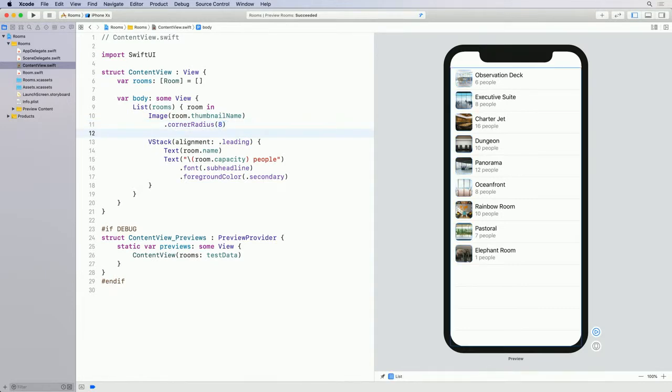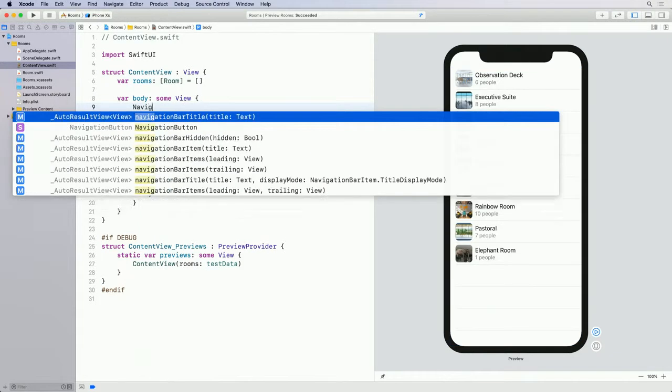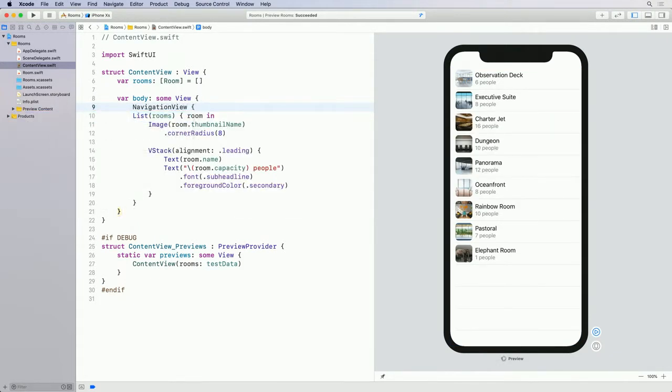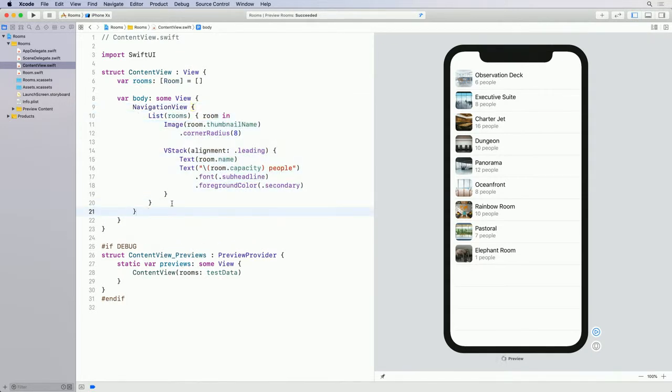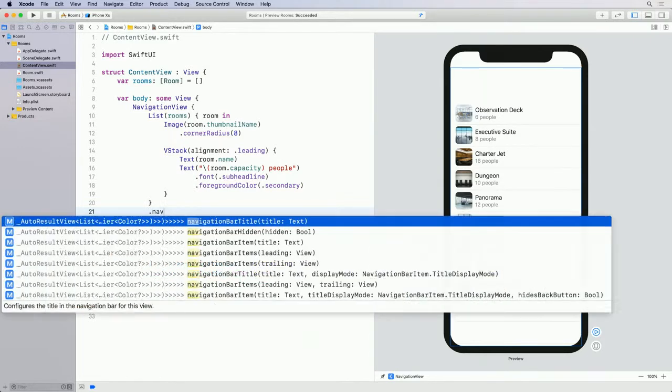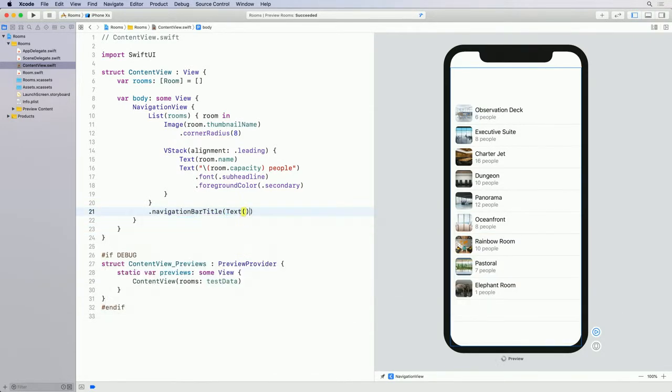Great. And now that our cells and our list are looking good, the next thing that we need is to be able to tap on a cell to see more details. To support this, let's wrap our list in a navigation view. A navigation view shows a navigation bar and also has a stack to push views onto. Let's also set a navigation bar title, and we'll just use some text that says rooms to show rooms in our navigation bar.